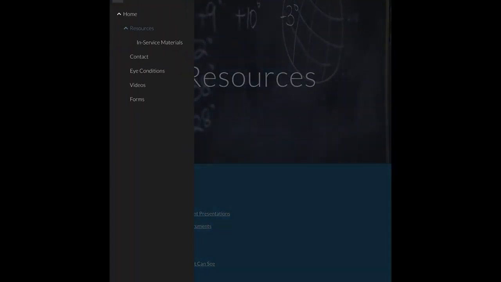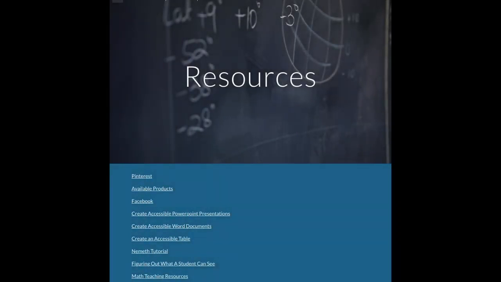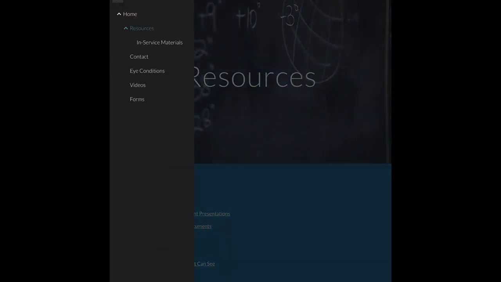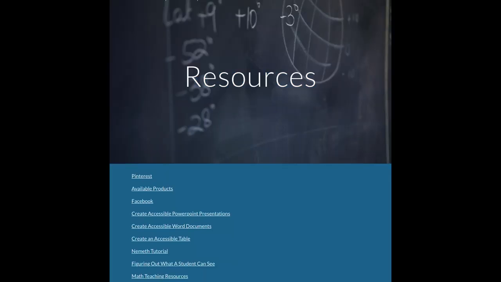So I'm sorry, I didn't narrate what I was doing. On the left side, there's the options, and when you click the 3 lines, you have resources, and under resources is in-service materials. Then you have contact, eye conditions, videos, and forms. Because you guys know I'm crazy about my forms. So when I click on resources, it brings me to the resources page.